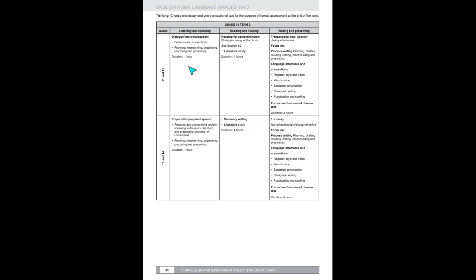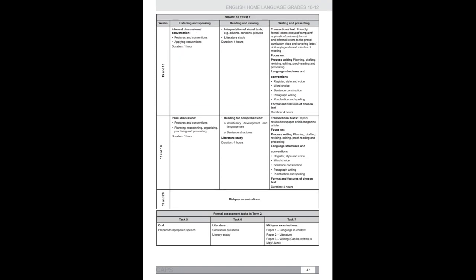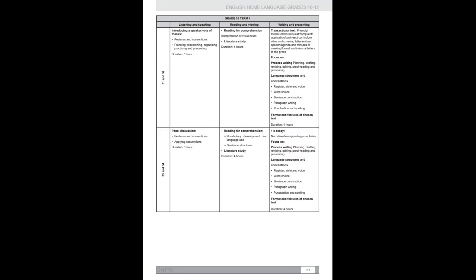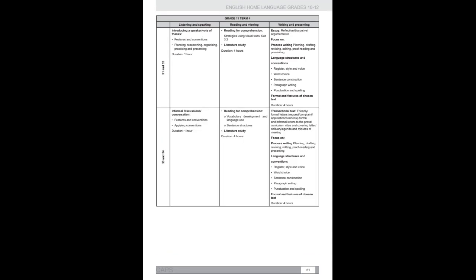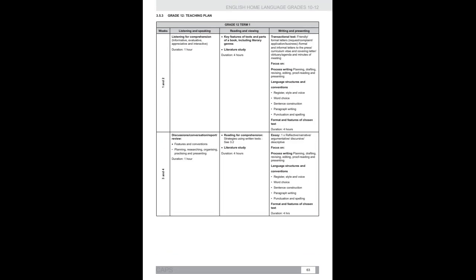And then we carry on with grade 10, term 2. And I'm sure you can see where this is going. Grade 10, term 4. All the way through grade 11. And then, once we finish with grade 11, we get to grade 12.